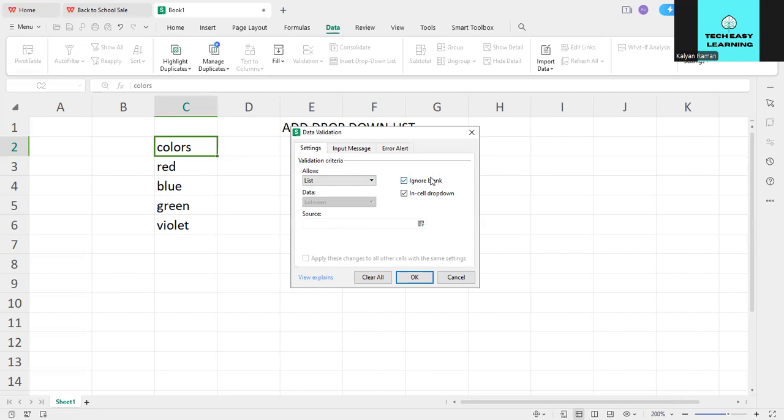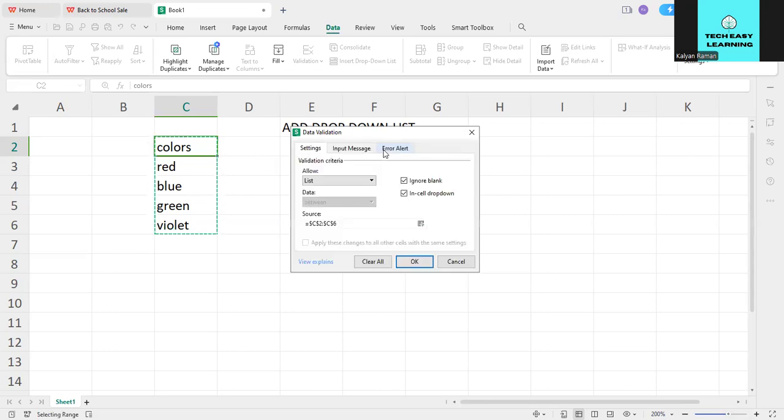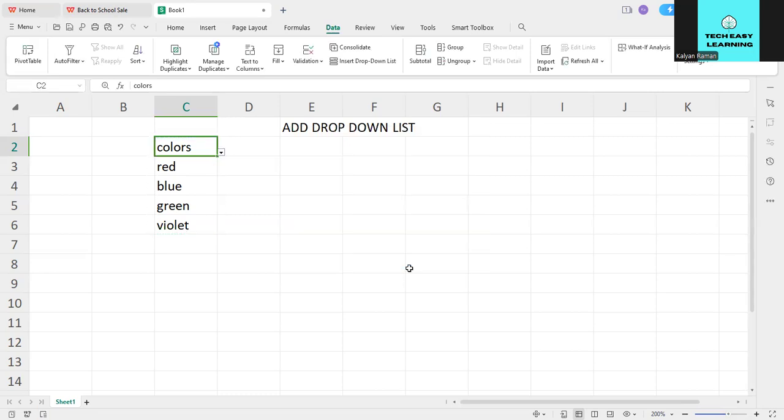There are two check marks there. Okay. Just select it, ignore blank and in cell drop down. And here you have to select the source actually. Now see that button has got added. This is the way you have to add the drop down list.